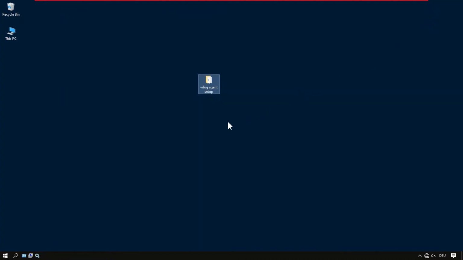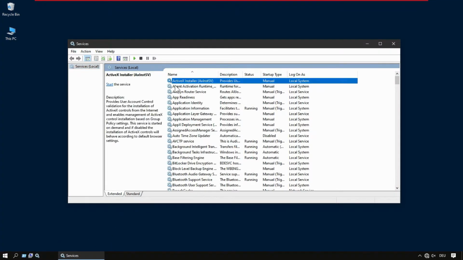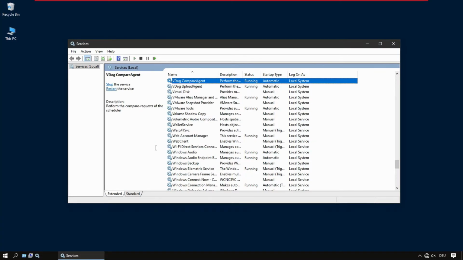Okay, now the agents do not have a user interface. If you want to, you can see that they are installed in services. The quickest way is usually to select any service, then just type V, and there they both are, compare agent and upload agent.